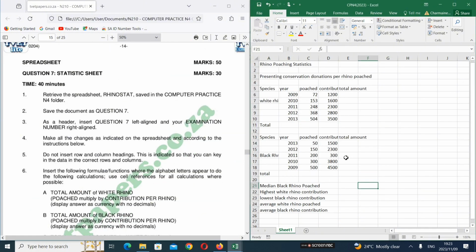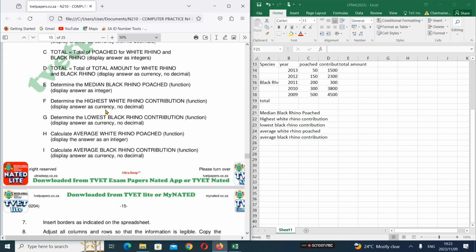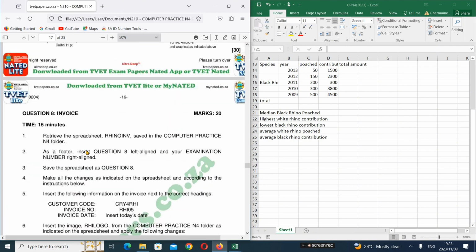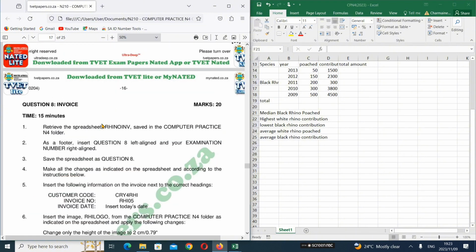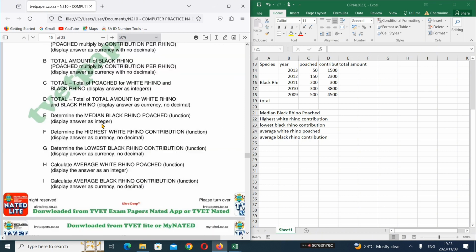So as you can see on the side, we have our spreadsheet, which is what we'll be working on. I did a rough sketch of our spreadsheet, and I'll do all the editing on it in this video so that we can see how we edit. I think this is question 7 that we'll be doing. We'll start with question 7, and then in my next video I'll be doing question 8, which is the invoices.